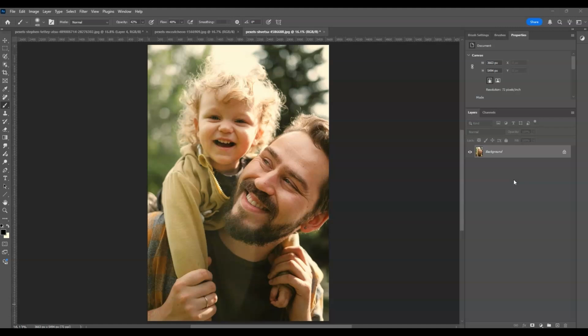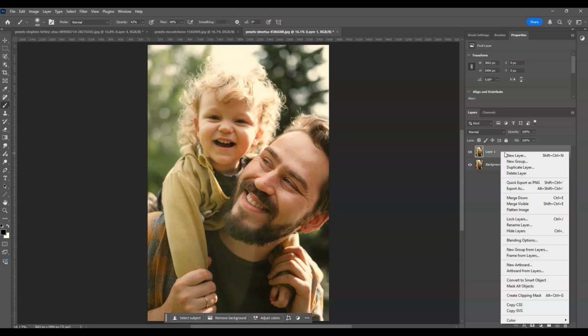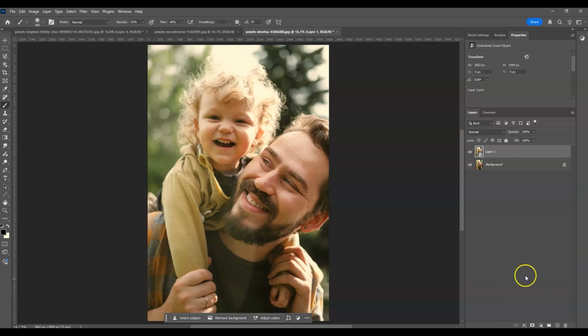So the first step we're going to do here is create a duplicate layer of our background layer. Going on to the Layers panel, click on the background layer to make it active, then press Ctrl or Command plus J. Once I did that, we already have this duplicated layer. Then we're going to convert this layer into a smart object. To do that, all I have to do is right click on this layer and then select Convert to Smart Object. Converting layers to smart objects will enable you to do adjustments on your finished output.